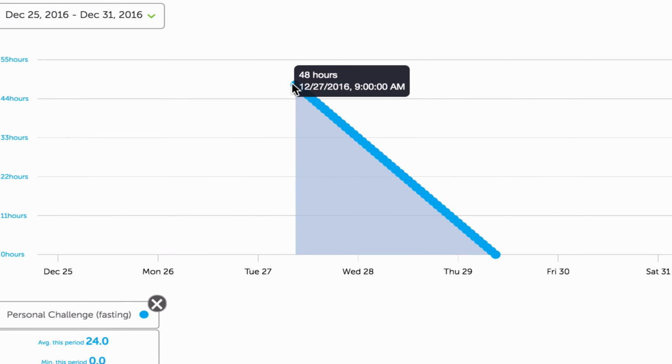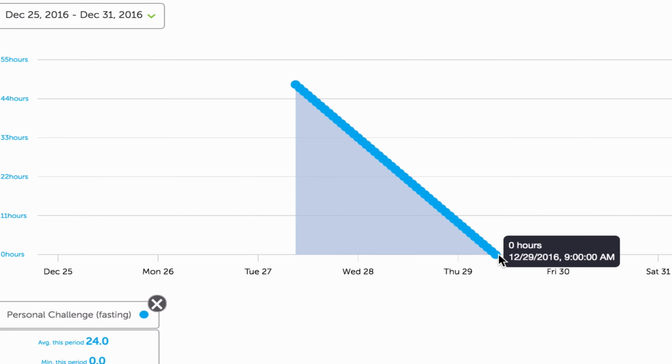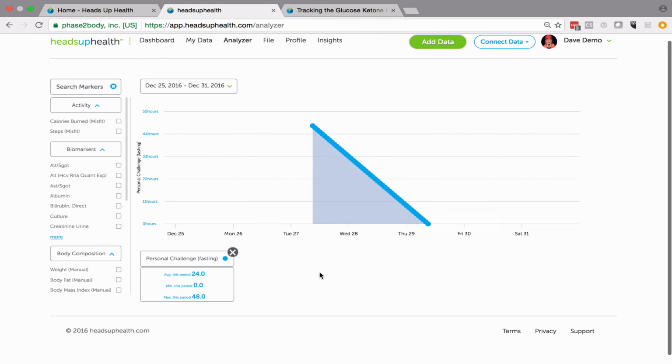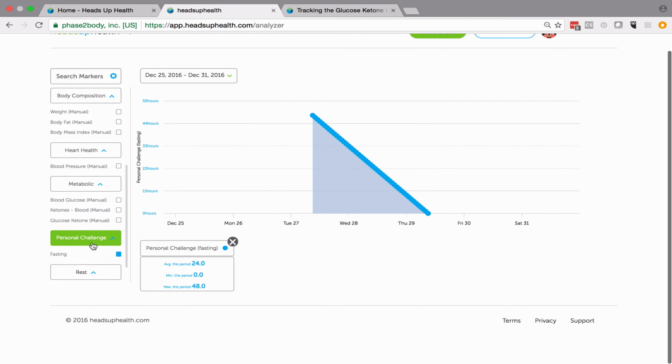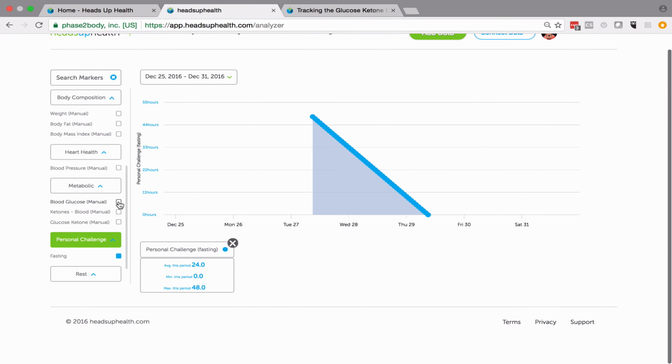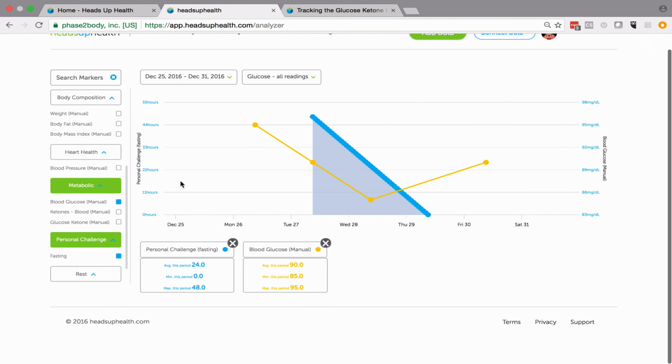This was a fasting interval I completed earlier. It started on the 27th at 9 a.m. and ended on the 29th at 9 a.m., so it was a 48-hour fast. Then I can look at different metrics that I recorded during the fasting interval. Some of the ones you may want to pay particular attention to are glucose. I can see my glucose readings as I came into the fast. They dropped down to about 85 and then ticked up again as I went out.